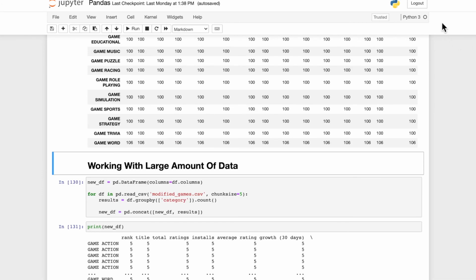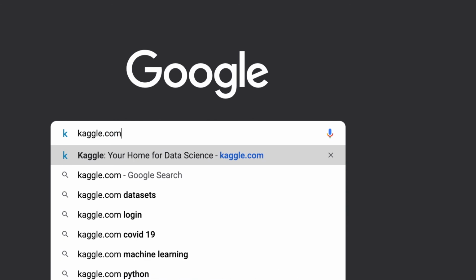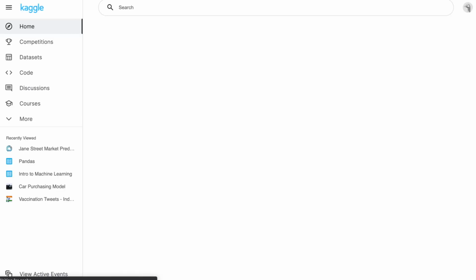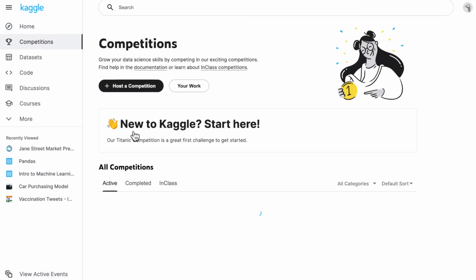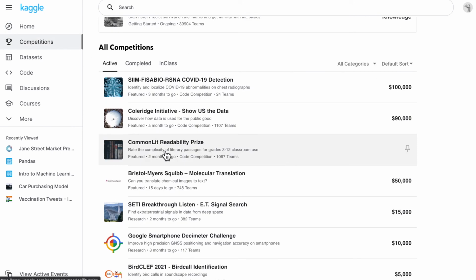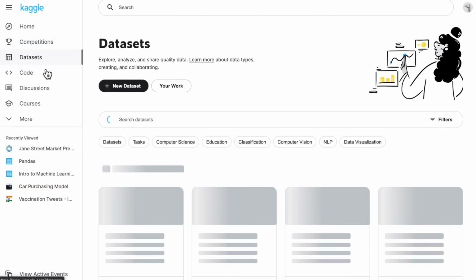If you want to get your own sample data set, just go to Google and search for kaggle.com, hit enter, and you'll reach the website kaggle.com. Here I have an account named Ninja Tech Programmers. You can create your own account too, it's free. Here on kaggle.com you can find many different types of competitions running, and data sets. For now let's discuss just the data sets.